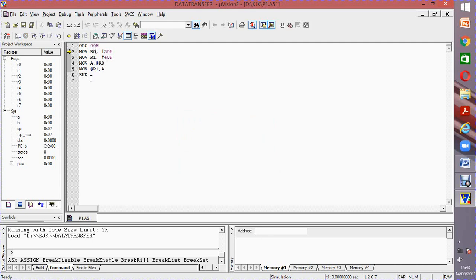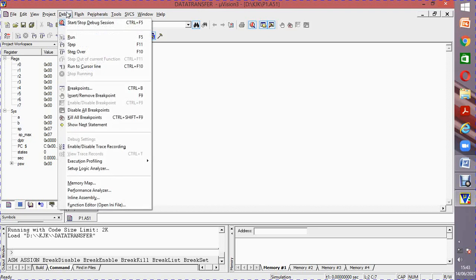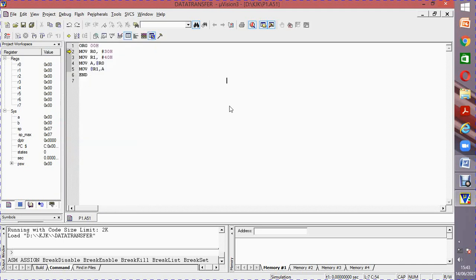In this program, a simple program has been written. We are using R0 and R1 as pointers which are loaded with the values 30H and 40H. In order to see the results step by step, you can use the function key F11. That is available on the keyboards which are connected to the computers. I'll just go on pressing F11.